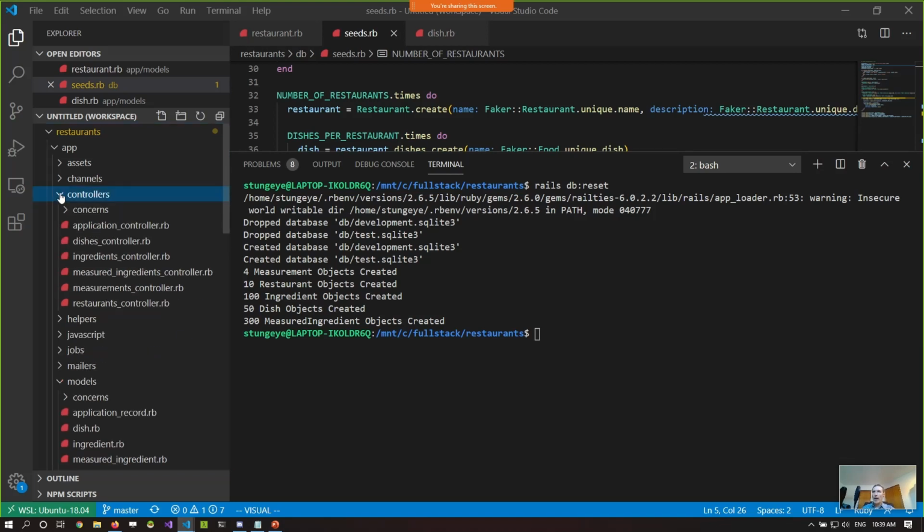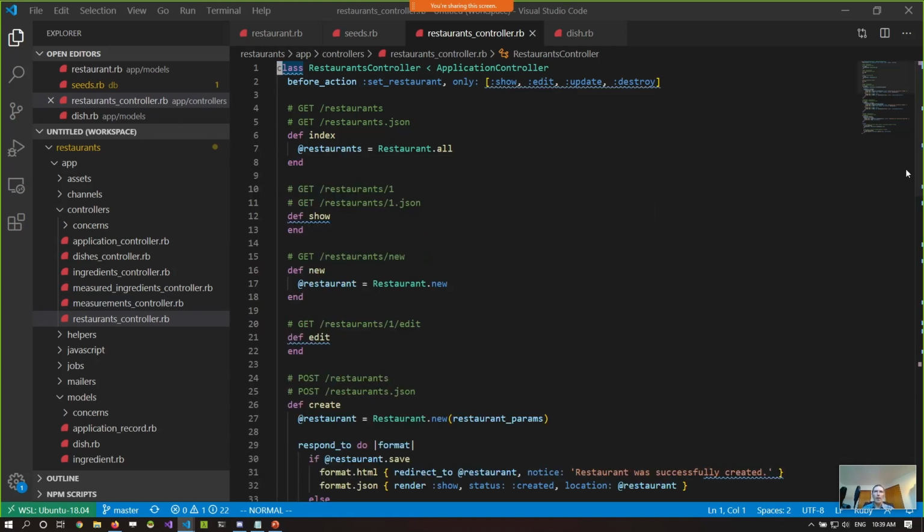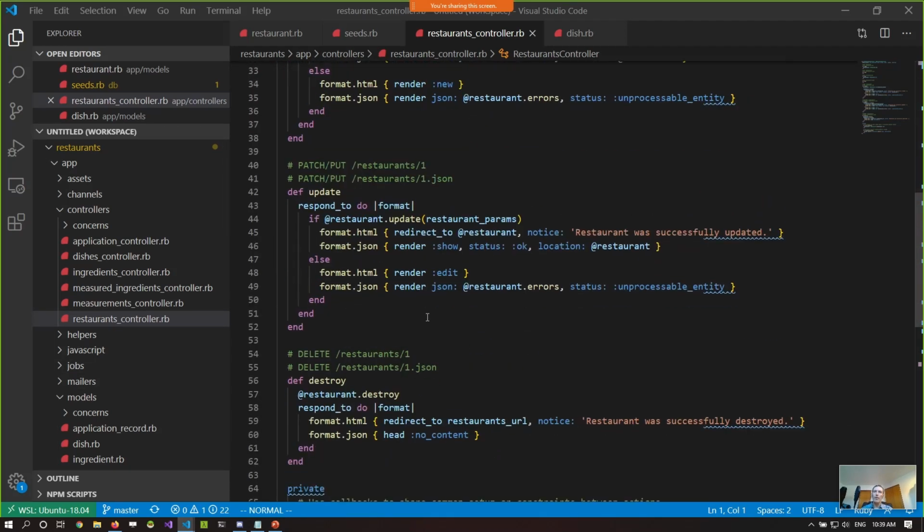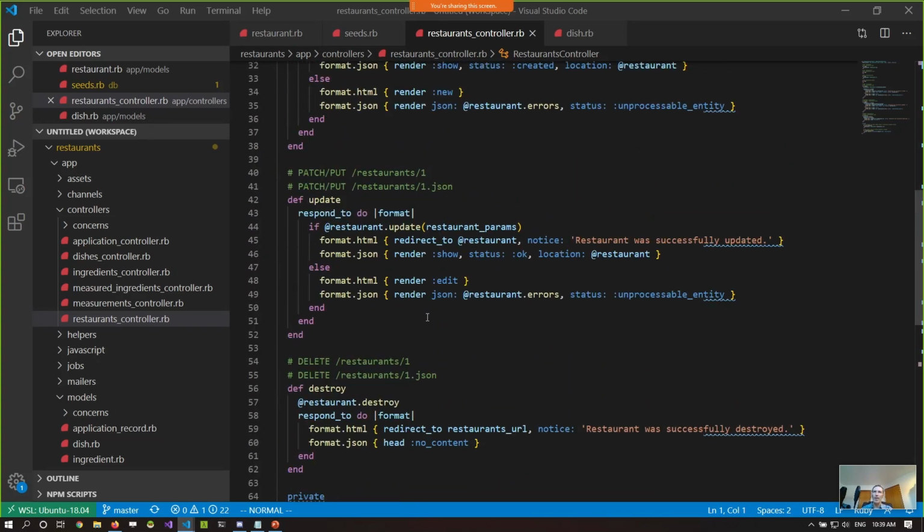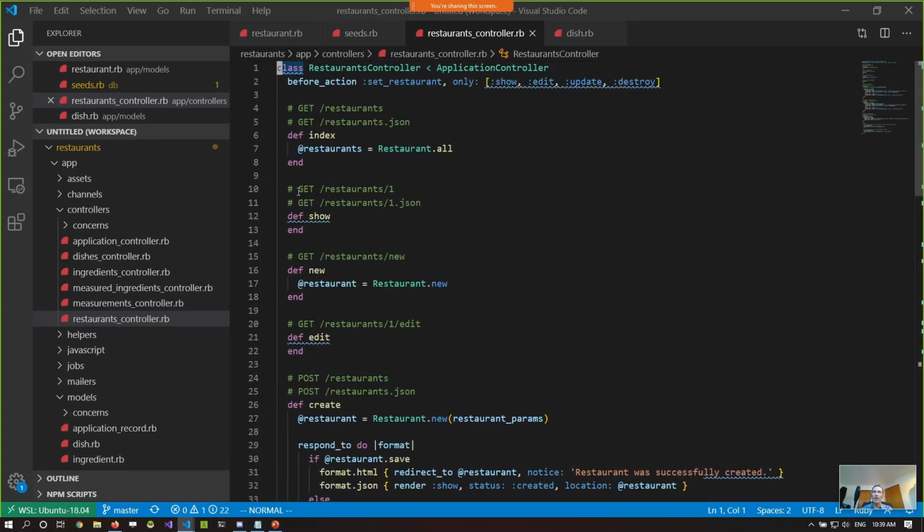So let's look at restaurants to begin with. We have a restaurant controller. This was pre-built for us. It has all of our 7 RESTful routes, a route for index and show and new and edit. And it has a set of routes that take us to these various actions. And above each one of the actions, it sort of speaks to the route that would trigger that action.